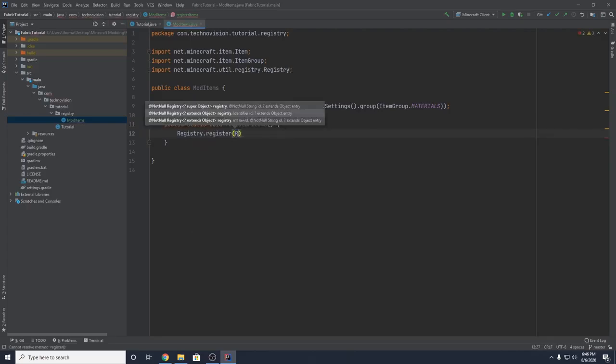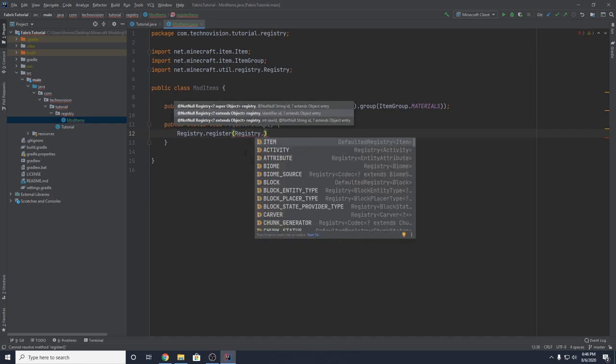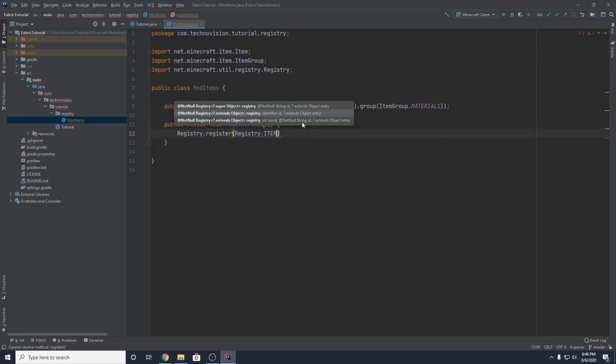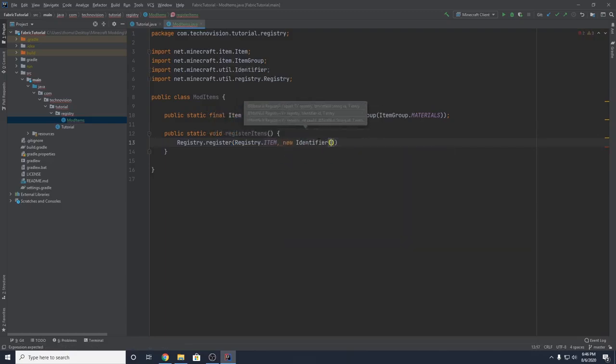First, the registry. So you want to do Registry., and this will determine what type of registry you are adding this item to. In our case, it's an item, so you want to select ITEM, add a comma, and then the second parameter is going to be an identifier. So we want to create a new Identifier, and this is going to take in our mod ID and then the name of our item.